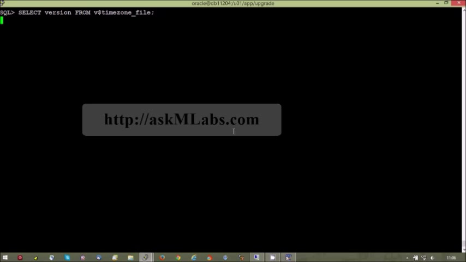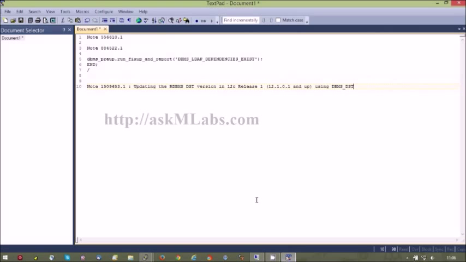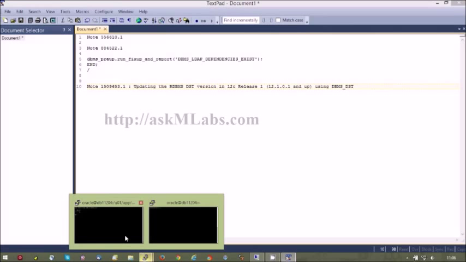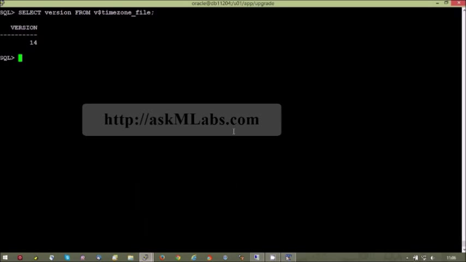That is a different Metalink ID, and if you need it, you can just follow this My Oracle Support ID, 1509653.1. This will give you the detailed steps to upgrade your time zone version. But in this demo, I'm not going to show you any time zone version update, because that will take some time. So I'm just trying to minimize the time. That is outside the scope of the present demo.